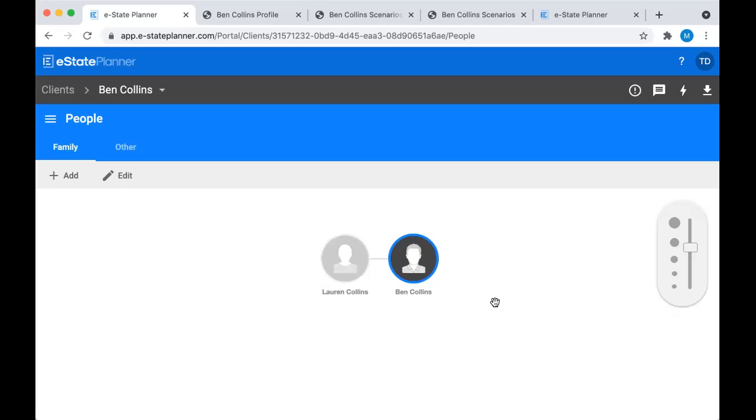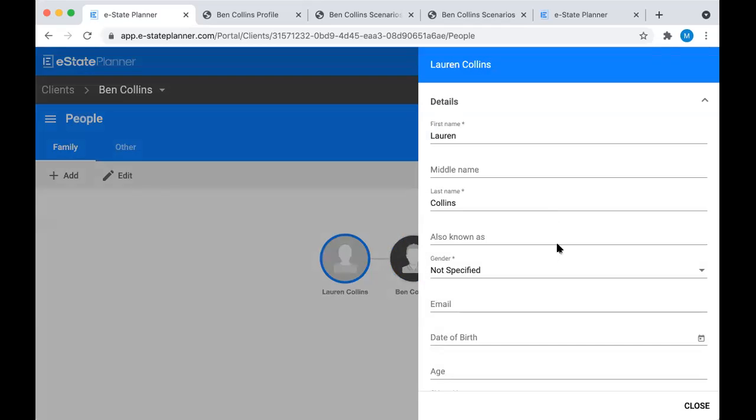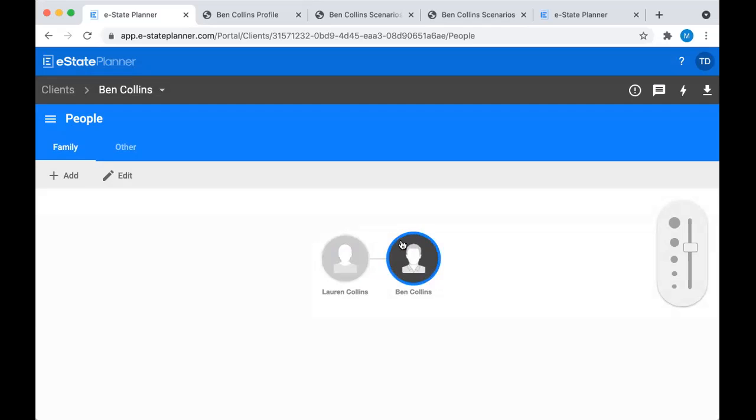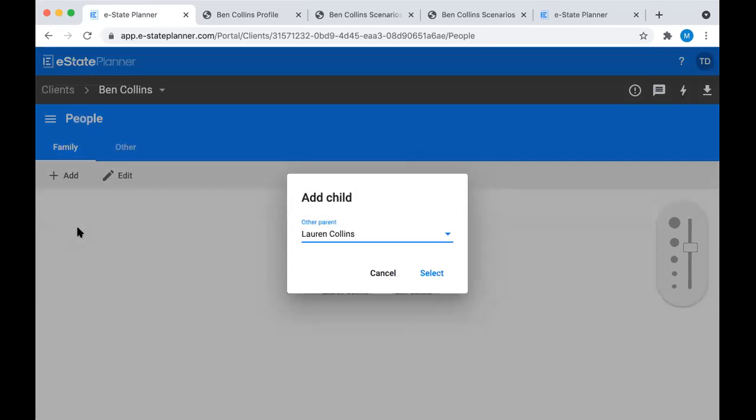So next, let's say I wanted to add a child. Whoever the blue circle is around is who you're adding to. To get the blue circle around an icon, you just click once on their icon. If you double click, it's going to bring up more information. But if you click once, it just gets the blue circle around them. And then you go up to the add button and then you go child.